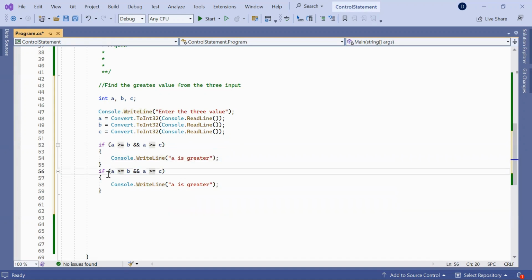Another condition we can apply is to check B instead of A. If B is greater than A and B is greater than C, it is clearly stated that B is greater. Here we can use a single if as well, but the programming efficiency will be less. Why will the efficiency be less? Because each and every time, either the first condition or the second condition will be met.